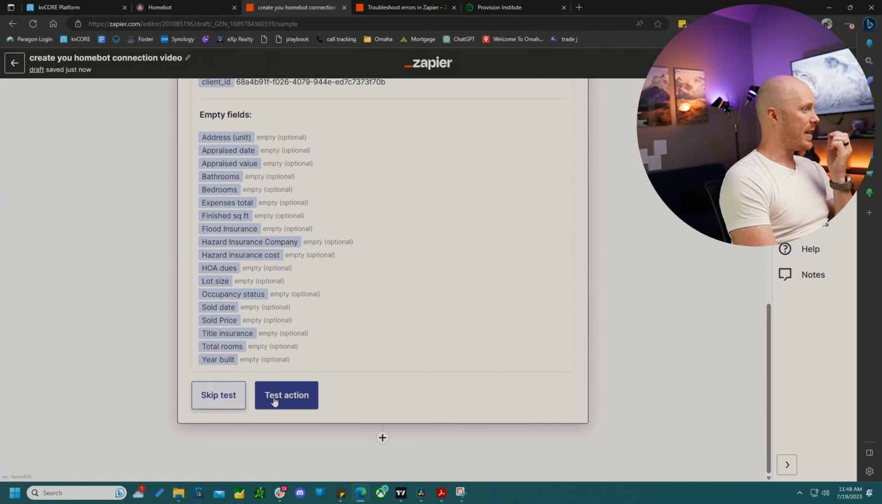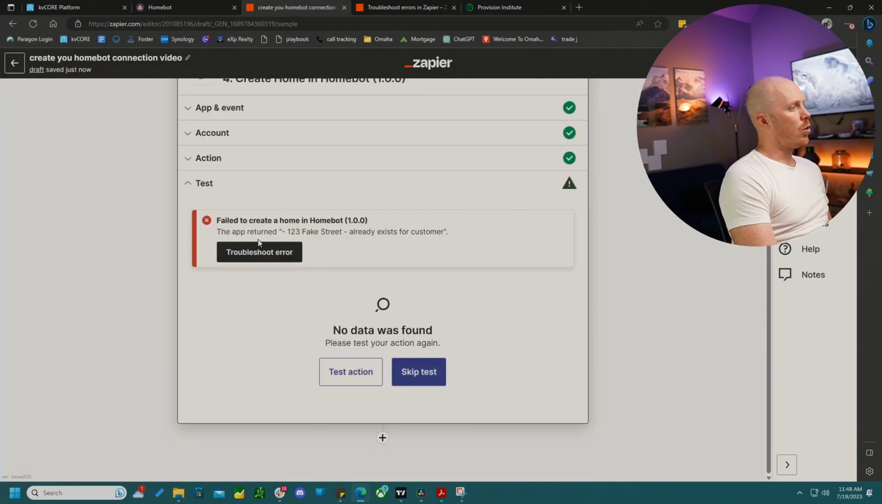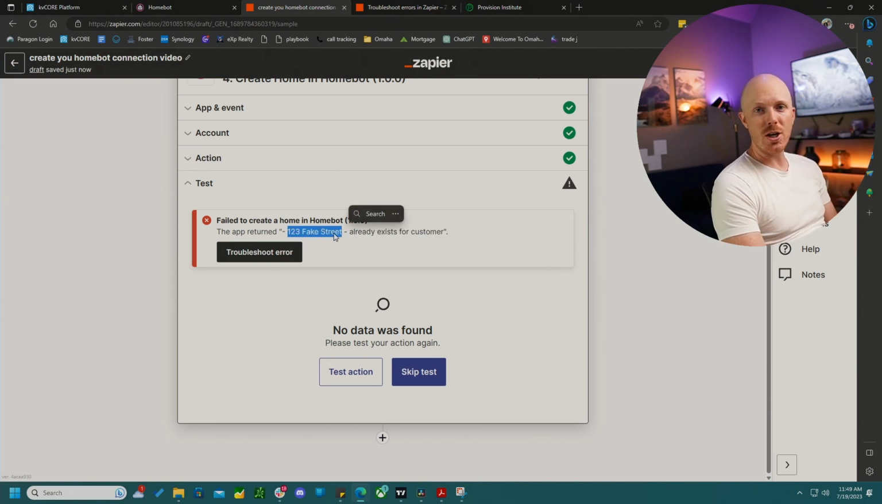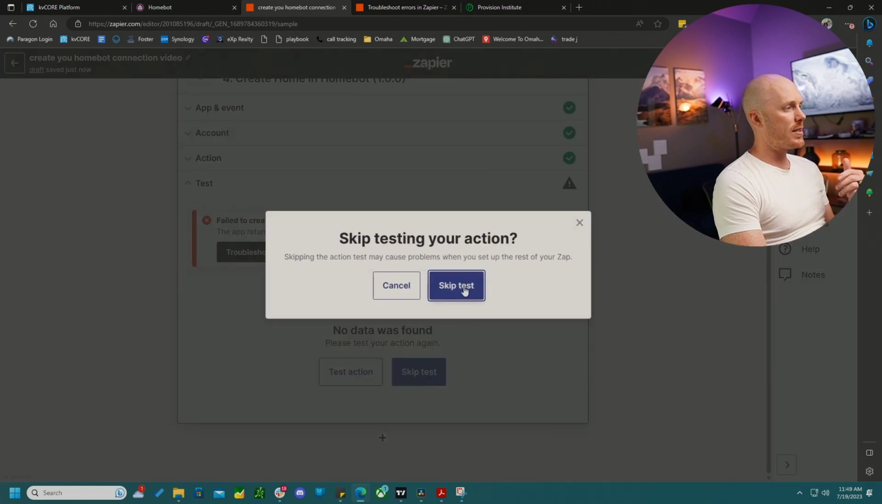And now we want to test this action. We're looking for it failed to create a Homebot account. And the reason for that, it already had this address because we were already testing this. So that tells me everything else is set up, everything is working, but because we already had a 123 fake street go into Homebot to test this, which I was testing it before, it is not going in properly. But it doesn't mean it's not working. For yours, it actually should show a success. So we're going to skip the test on my end.